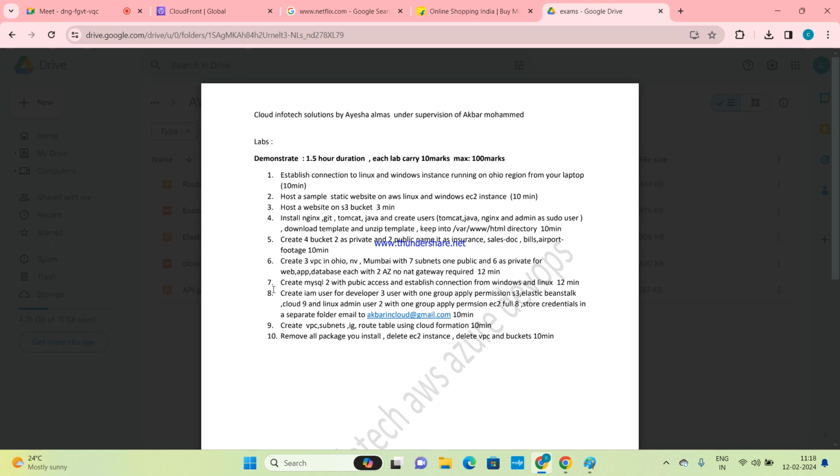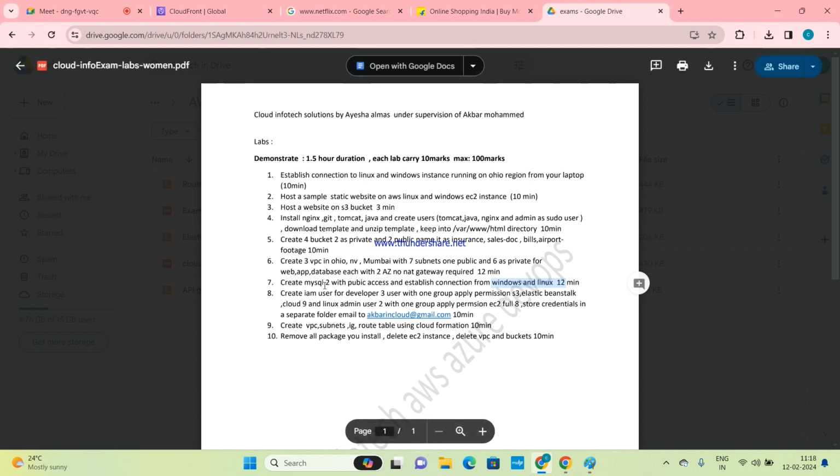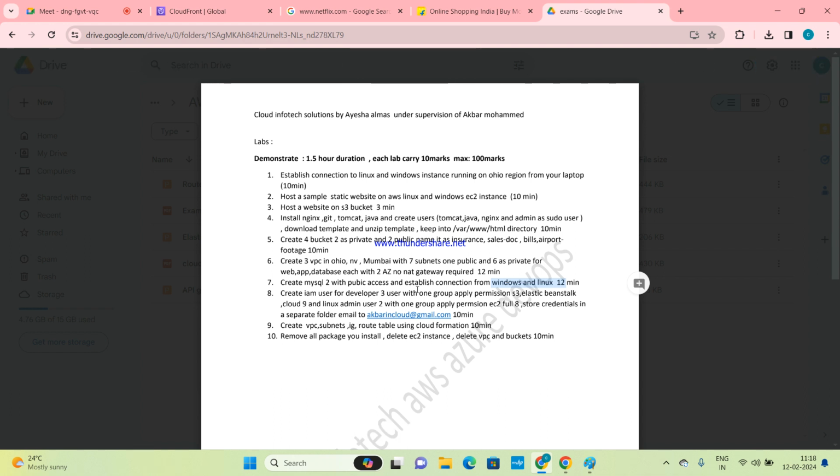Seventh. We are creating MySQL and accessing it with public access. MySQL Workbench will do that. Here, Windows and Linux, you need to create a database. In the database, you need to connect from Windows as well as from Linux, the SQL. We all know that, right? You have done it in the RDS service. Understood all the 7 questions?